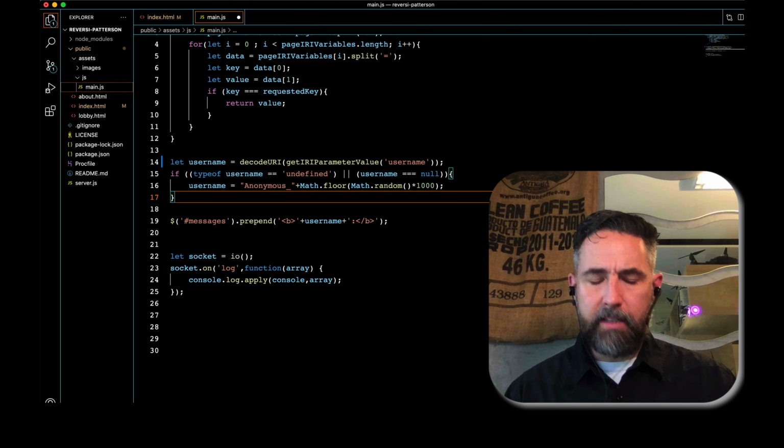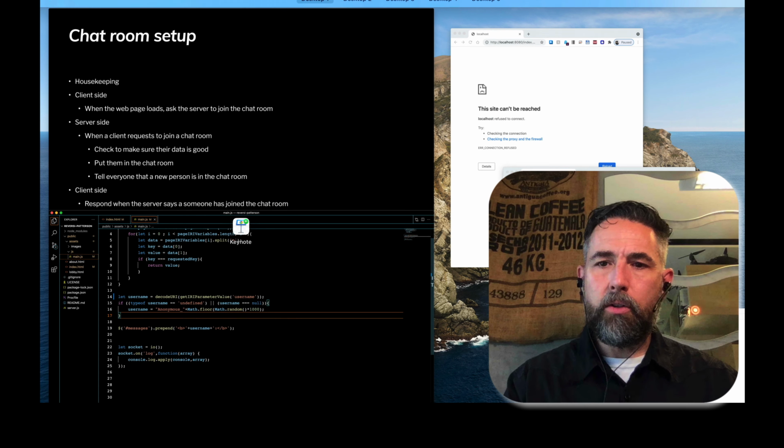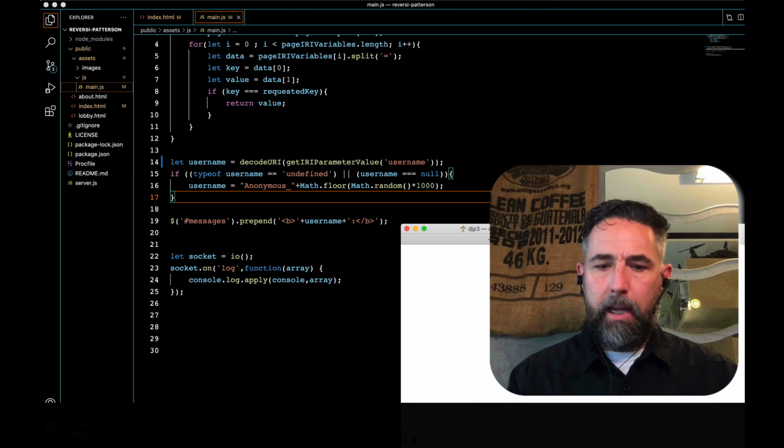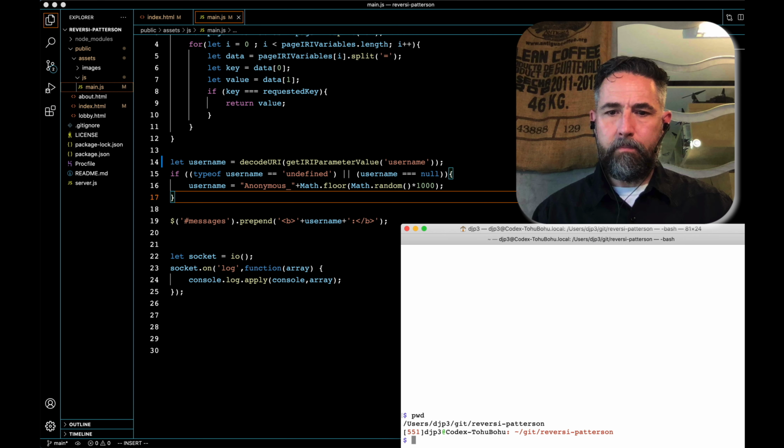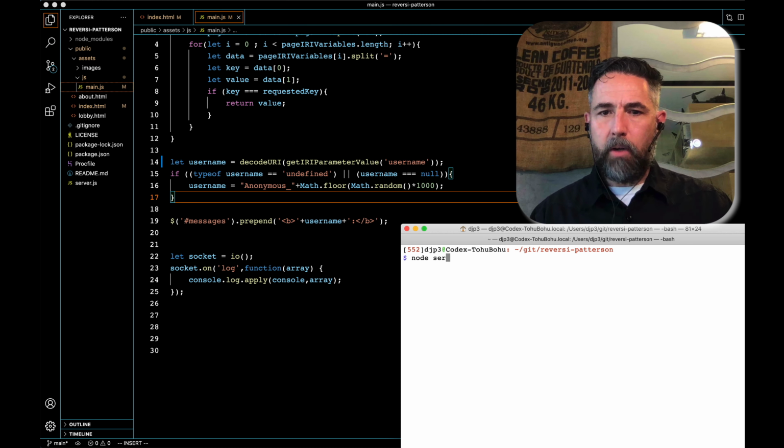Well, let's see that work before we remove this. So let's save that file, and let's go to a terminal window. If all goes well, let's see where I am. Good, I'm in the right spot. I am going to run my server on my local host.